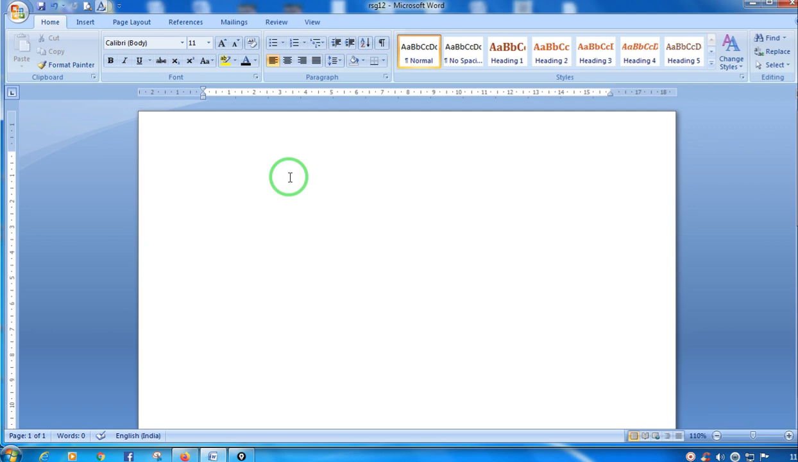So it will automatically recover your work that you have done, or it will automatically save your work that you have done. So I hope this topic is clear to you, or this option which is present in Microsoft Word is clear to you.